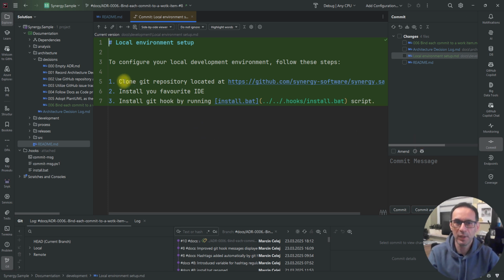There are only 3 steps: clone Git, install your favorite IDE, I love JetBrains Rider, and the last one is to install the Git hook by running install batch. The install batch is placed here. I'm showing you that it is of course placed inside the repository, and down here there is a link to the repo. Please check that. Anyway, we will review this entire Git hook soon, which is just a PowerShell script.